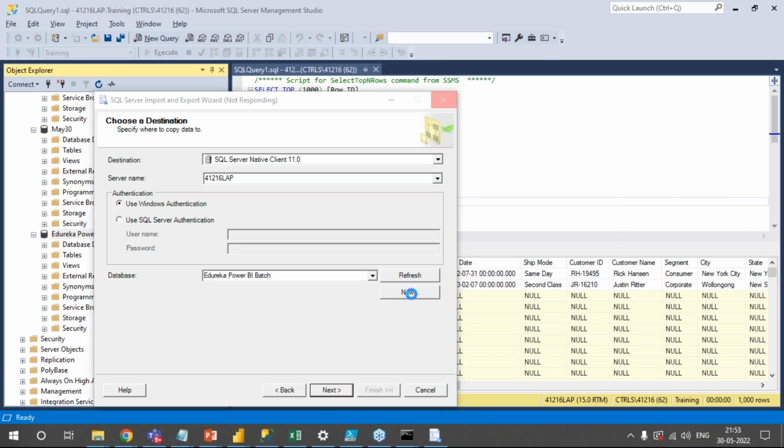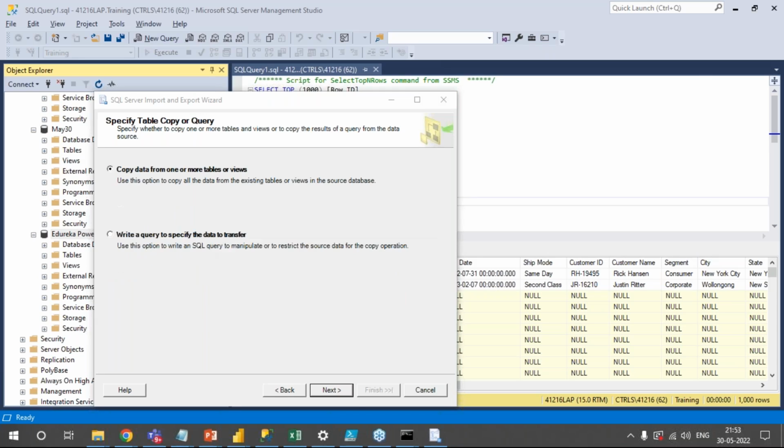Just hold on for a second. Just give a try. Simply you have to click on next, next, next. My system is also hanged. You see now, it's actually loading.